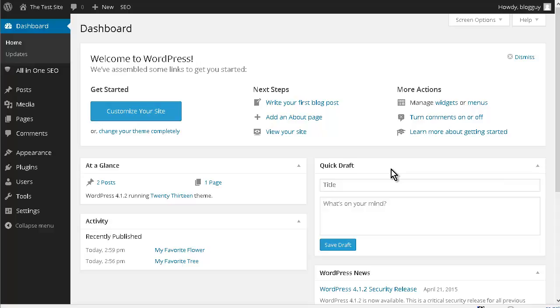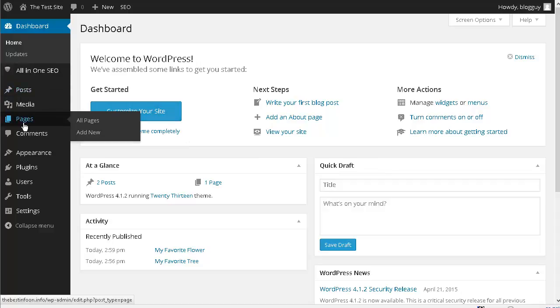Now we're going to set up a simple website using WordPress. Right now we have a blog set up. So what we're going to do now is change it to a website. Now with a website, you're going to want to use pages. Now we already have a home page. Let's go to all pages.